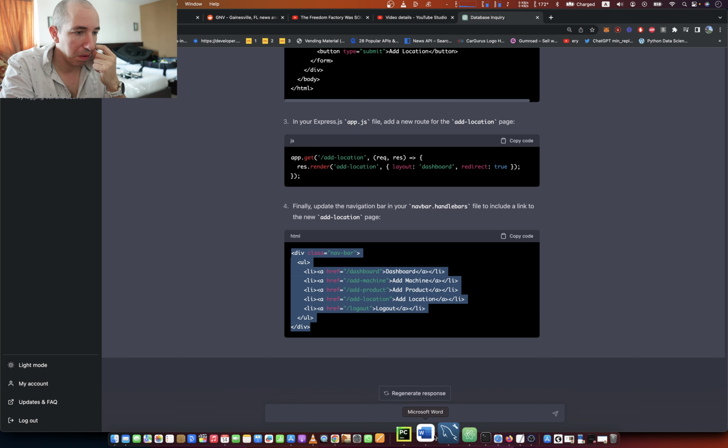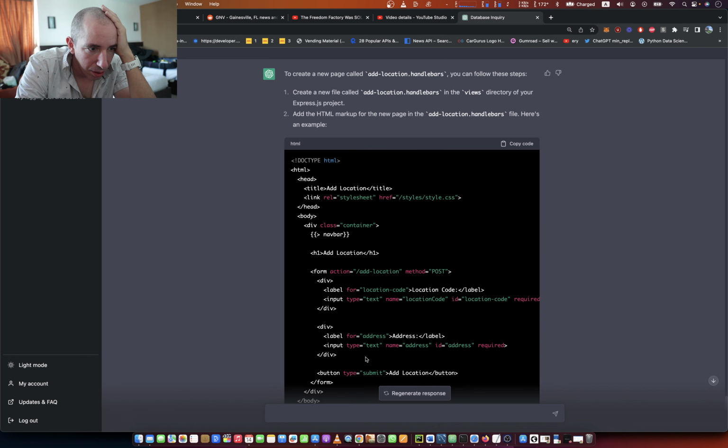Location code. The heck is location code? Location code goes into here. I don't think that this route has been clearly defined yet, but I just want to see what the page looks like. I know already this didn't give me all the code that I needed.